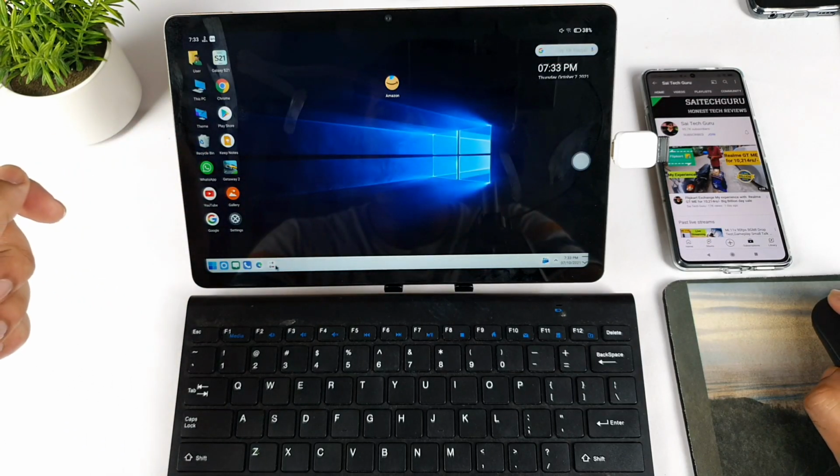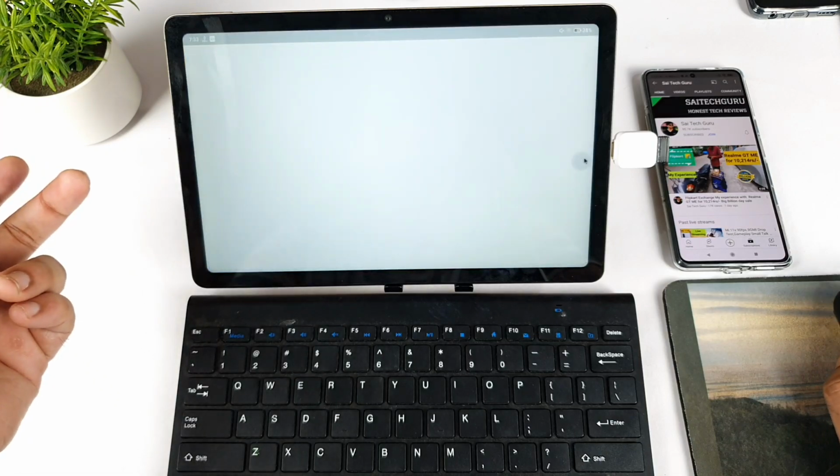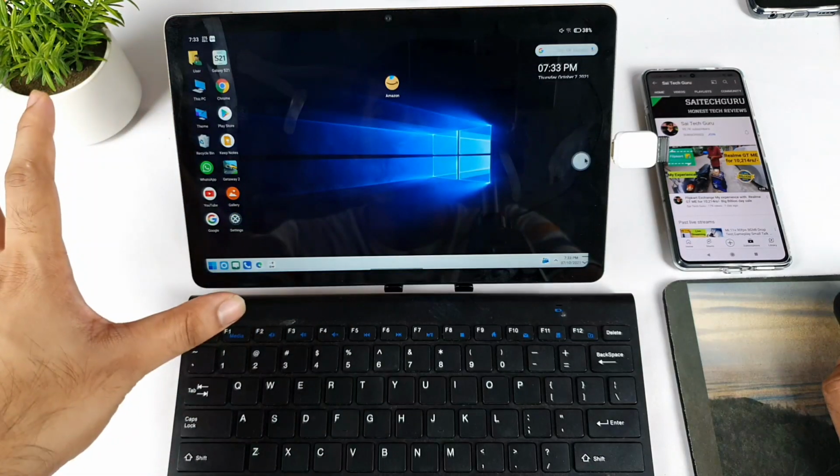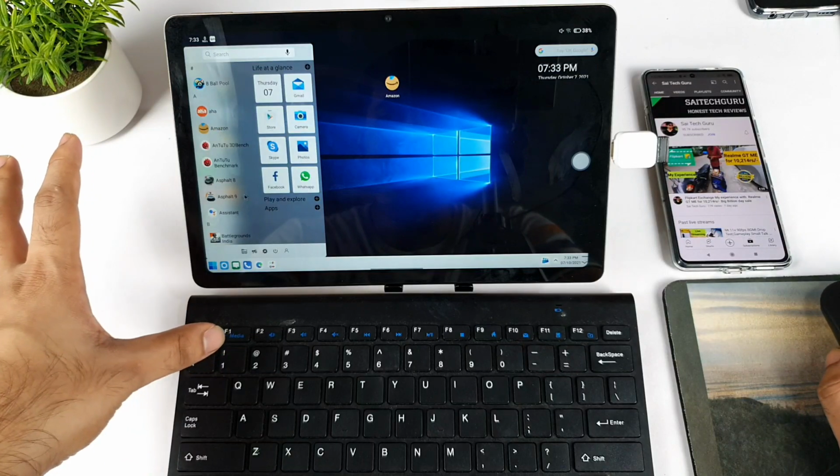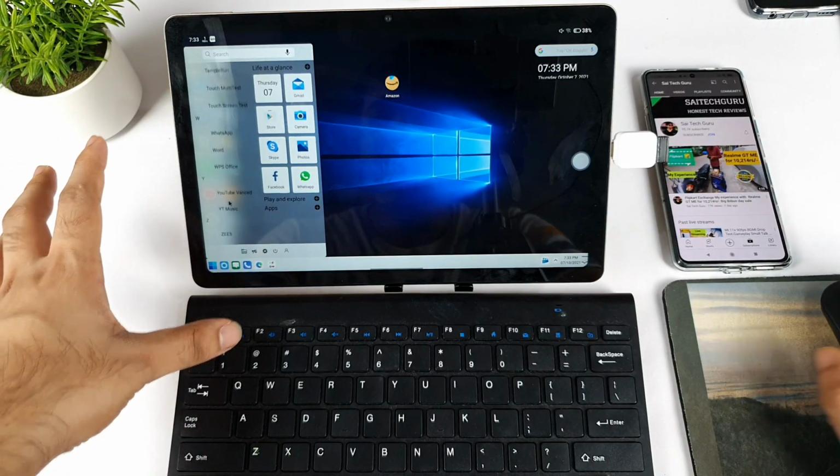This application launcher, friends, is available in the Play Store. You can download and install it, and it works completely flawlessly in my device, not a problem at all.